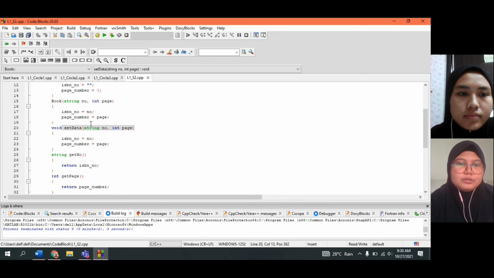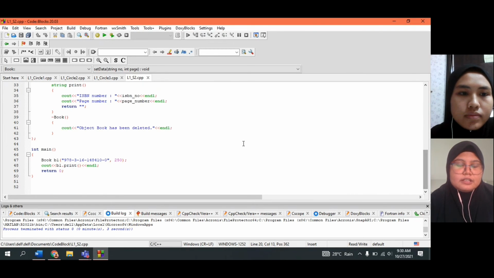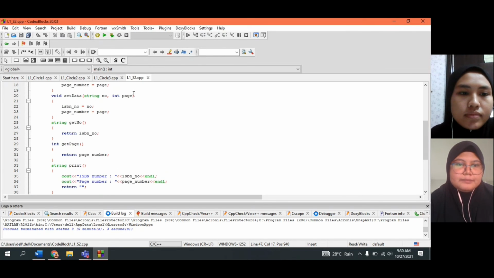Okay, this is the command to get the value from the main function here, where we create the object for the class Book to pass the string value here and the integer here. After that, the program will pass it here, and then it will initialize the value to the variables inside the class Book, just like this. And then after that, the get function will return the ISBN number, the new value, and the get page function will return the new value for page underscore number.